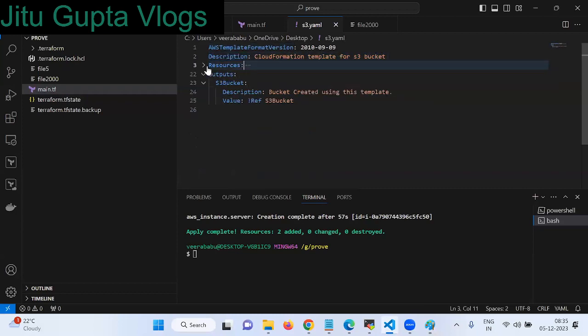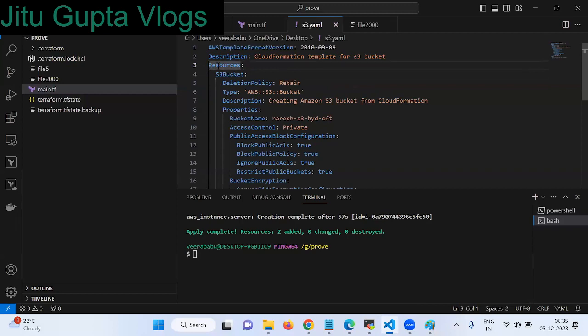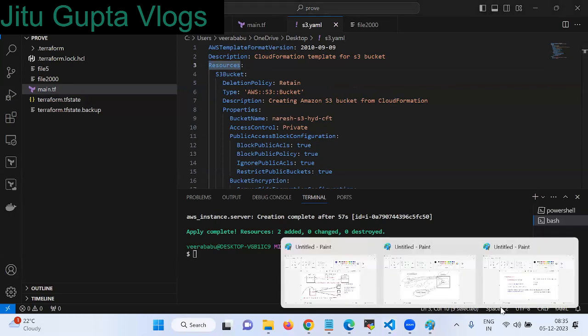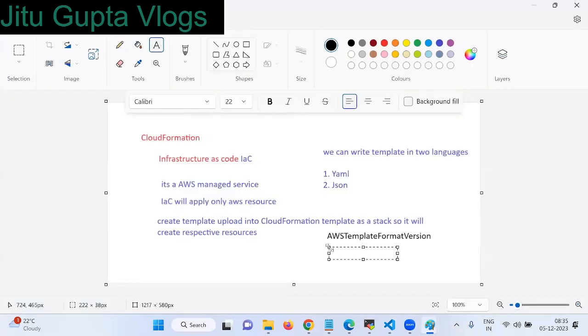Next, resource. In Terraform, after version and provider, what is the block? Yes, main only. Inside it, there will be the resource block, right? Here also resource. Resource is nothing but what in Terraform? Creation of a service. If you're creating an S3 bucket, an EC2 instance, or IAM, those come under the resource block. Clear?